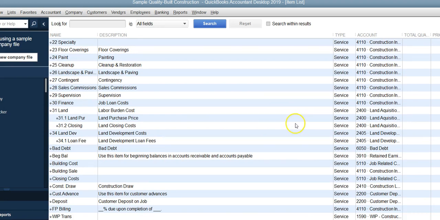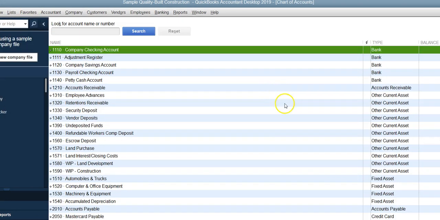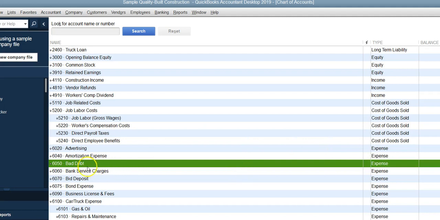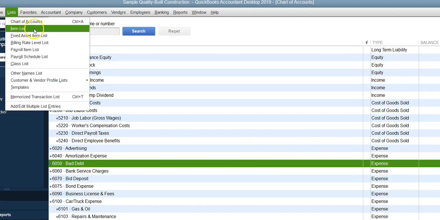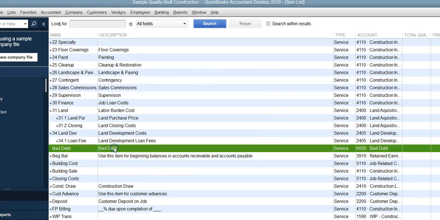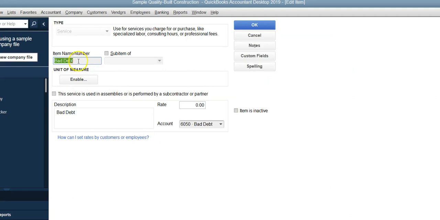And you also have to make sure that you have a chart of accounts called bad debt. So let's take a look at that first. And it's an expense account. It's right here, bad debt. It's in the chart of accounts. And then an item is created for bad debt. And we just call it bad debt, description bad debt, and the account we select is bad debt.